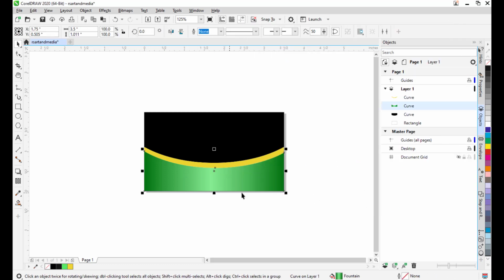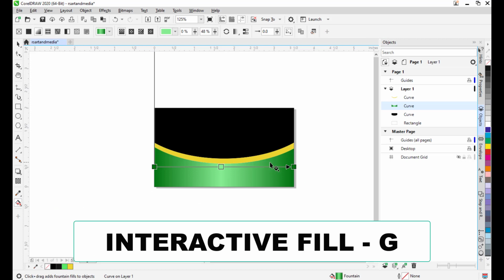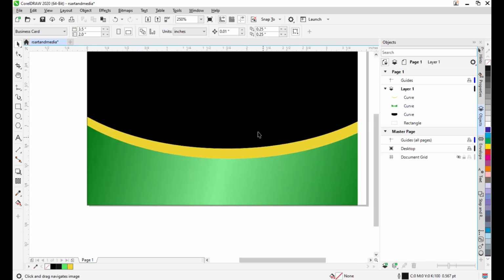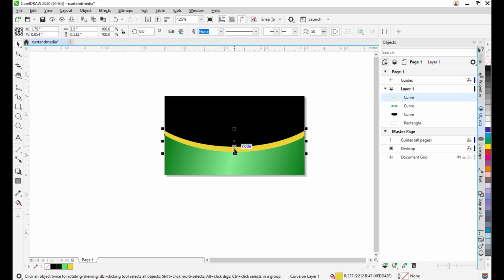We can also adjust the gradient by using a interactive fill icon here. So, or you can say gizmo. So we can just slightly change the direction of the gradient. Right. Now it is done. We will now concentrate on this yellow one.